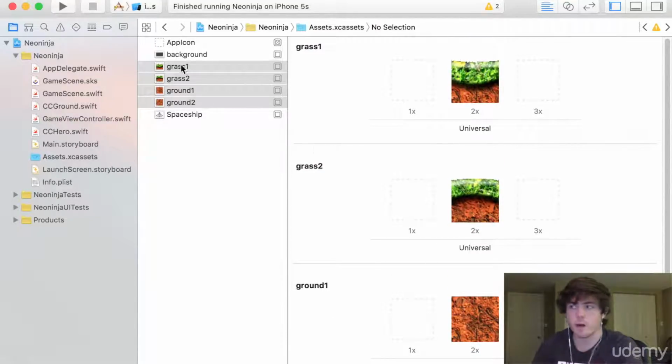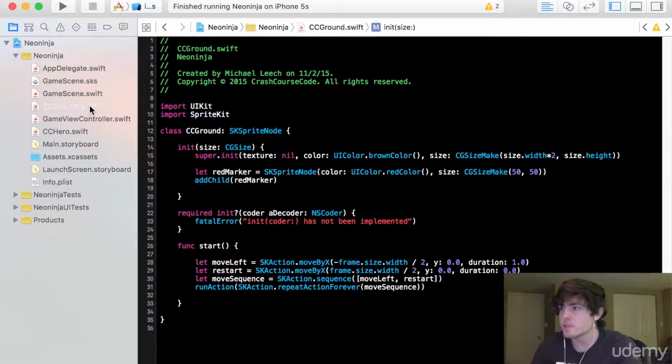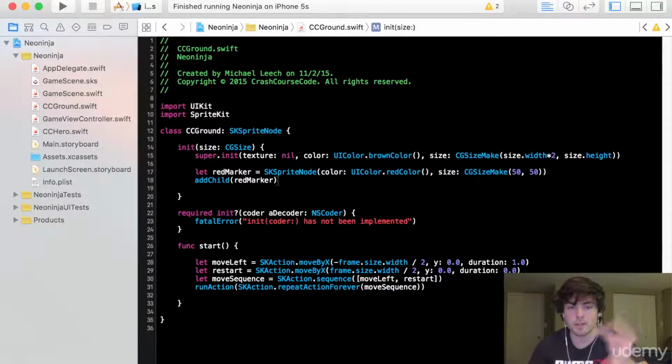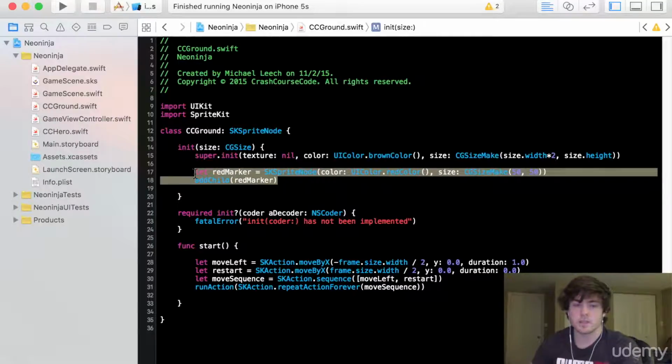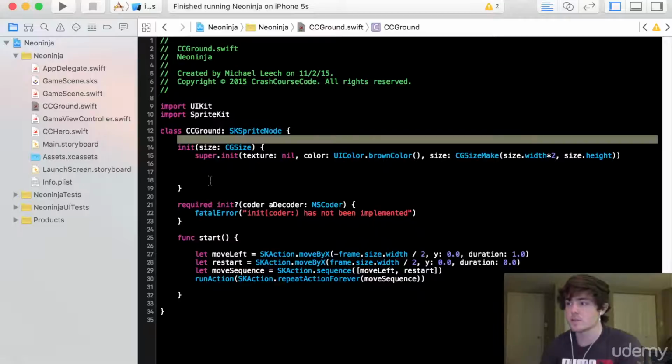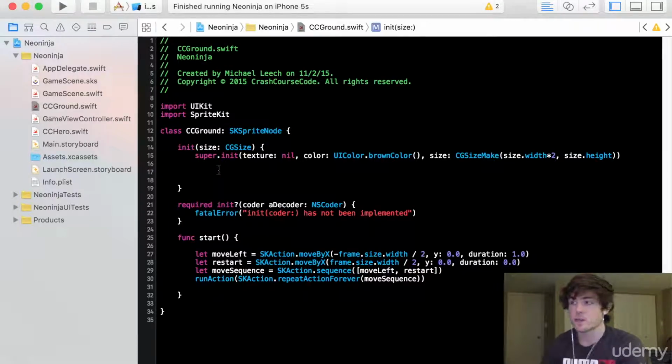So let's jump into our CC grounds. To start, we're going to go into our constructor. This is where we're going to actually build everything with our ground using the tiles. We can actually take out this red marker because we're not going to be using it anymore. And now we're going to do a couple things. We need to figure out how many columns and rows our ground is going to have depending on the size that is passed in right here. So we're going to create 2 constants: cols, standing for columns, and rows as well.